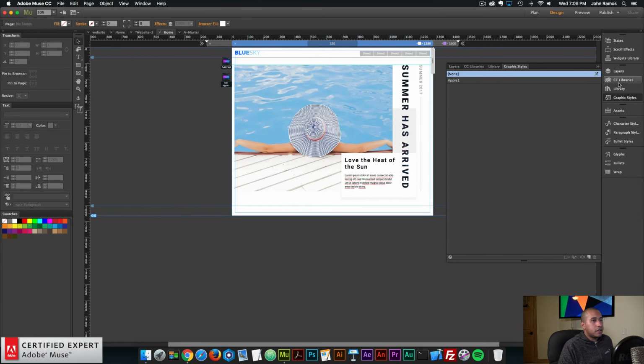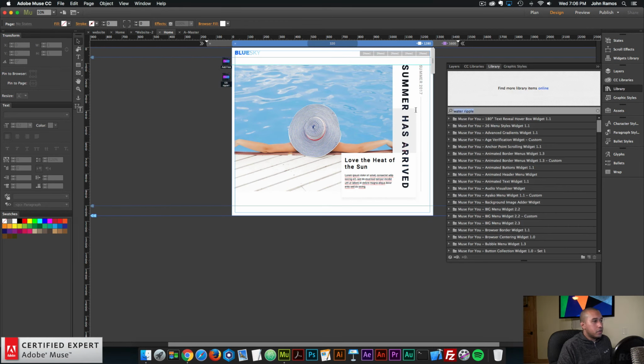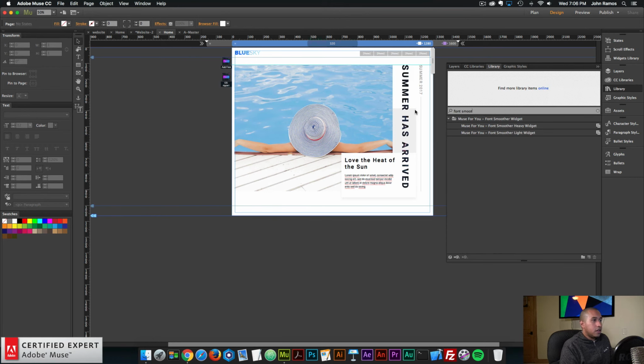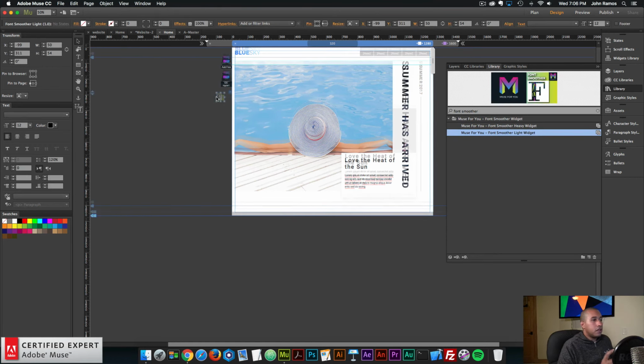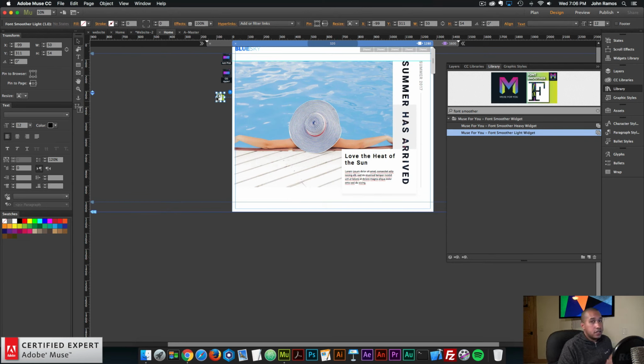The last thing I'll do is add the font smoother, because I like really smooth fonts. And here we go, font smoother light. And the font smoother only works with web fonts, not system fonts. And I do recommend using web fonts on the site, not system fonts.